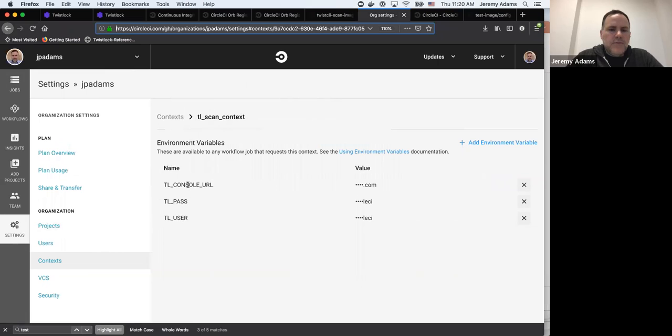So these are going to be used by my orb. I've got my Twistlock console URL. This is, again, what you saw in the overview architecture. The console is the thing that we need to talk to, both in order to receive our policy information and our threat information to do the scan with, but we also want to submit the results back to Twistlock when we're done. So that's that console, and then these are our username and password credentials.